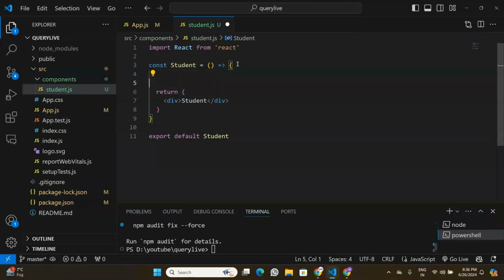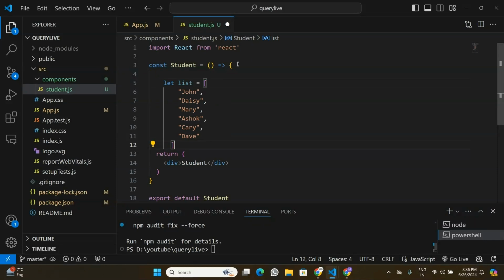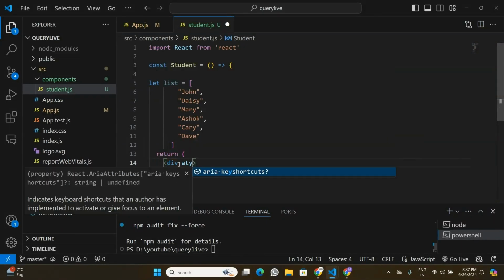to display in my application. So I've created a list of students here, which is an array with the name of all the students that we are going to display in this application. And here under the return, we can start building our layout. So I'm just going to remove the student here, and on the div tag, we can put some styling.